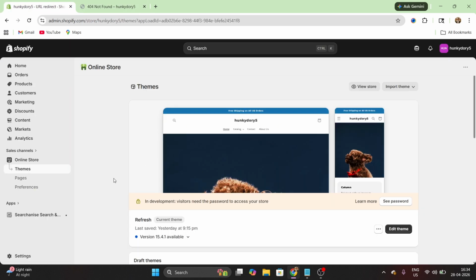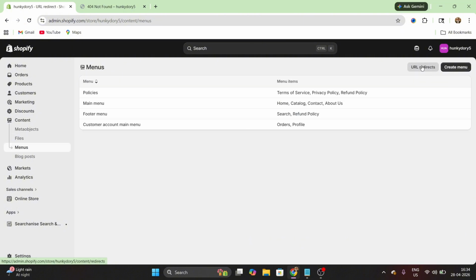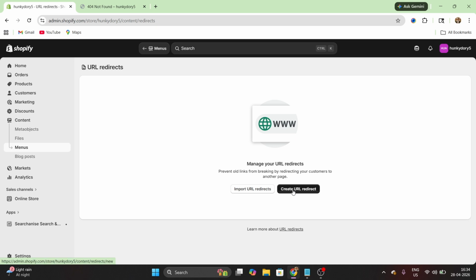First of all, we have to head over into the Shopify backend. From there, we will go to content. Then we will click on menus. And on the top right hand side, you will be able to see URL redirects. Just click on it. Create URL redirect.